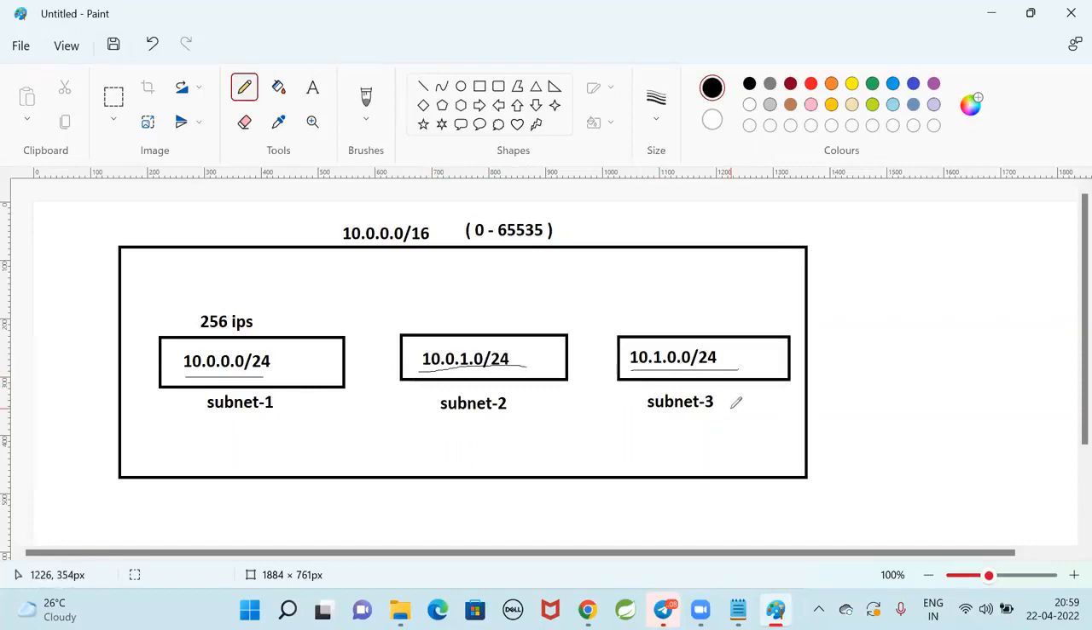So in total, how many IP addresses am I using in my VPC now? 256 times 3. Below 1000, almost 750 IPs I'm using. But in total, how many IPs do I have? 65,000. So whenever you are creating a VPC, you follow this standard so that you will not face problems while creating the VPC and subnets.